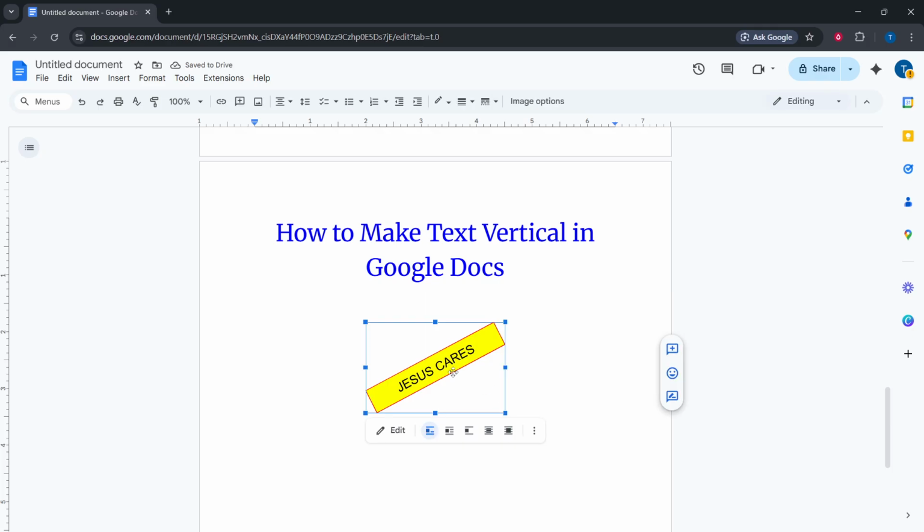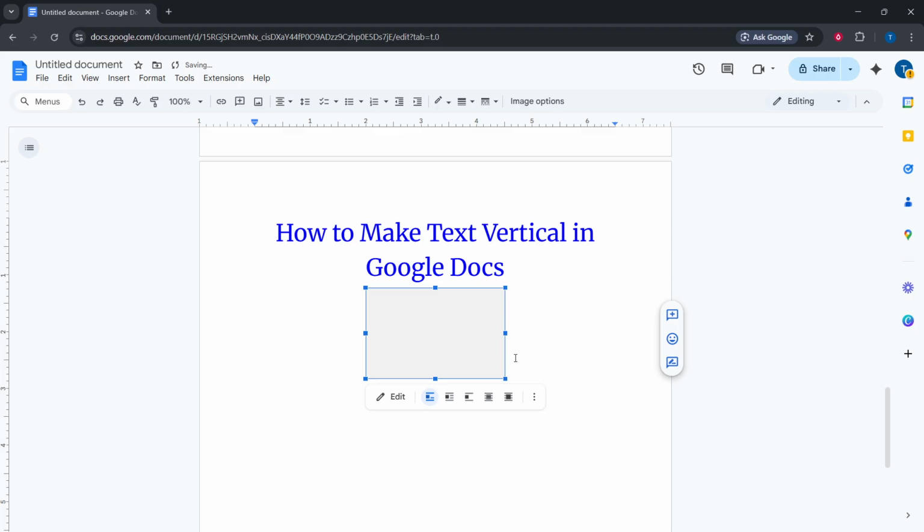That's all there is to it. Using the drawing tool gives you a quick way to make vertical text in Google Docs while staying fully in control of the angle and the formatting, so your document looks polished and intentional.